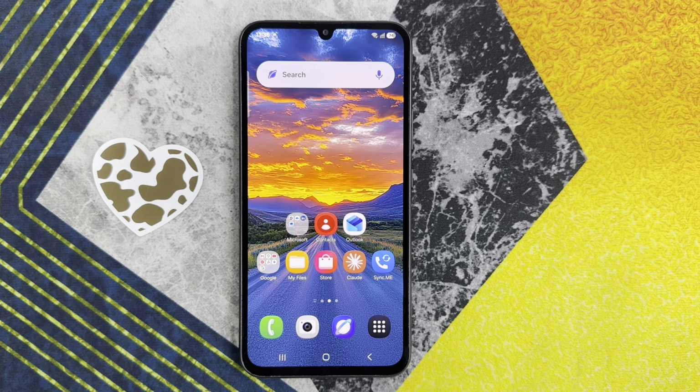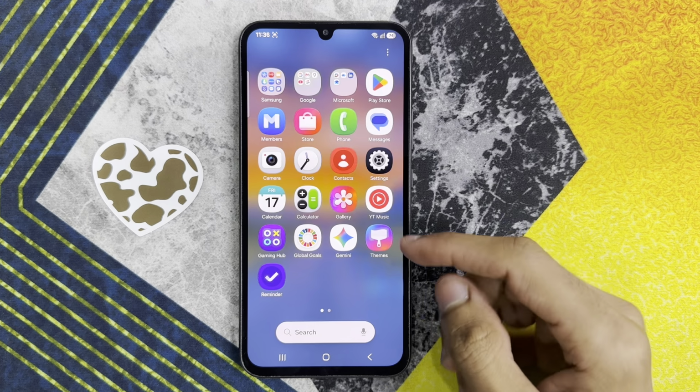How to fix won't send MMS messages on Samsung A08. Let's start the video. First of all, go to app library.